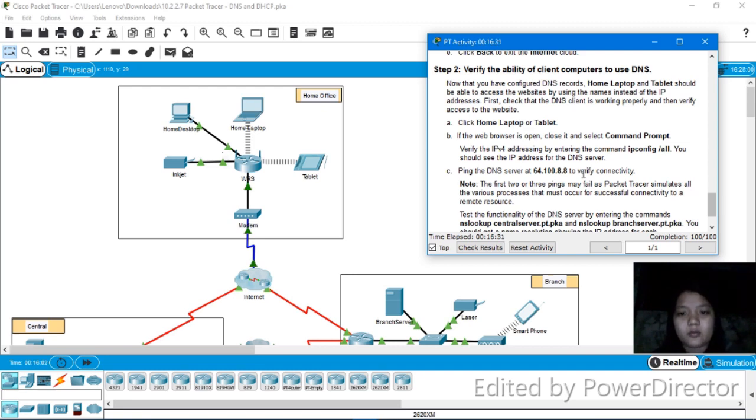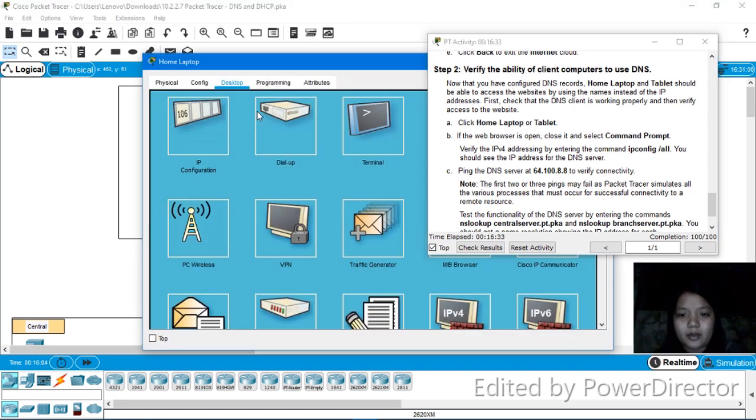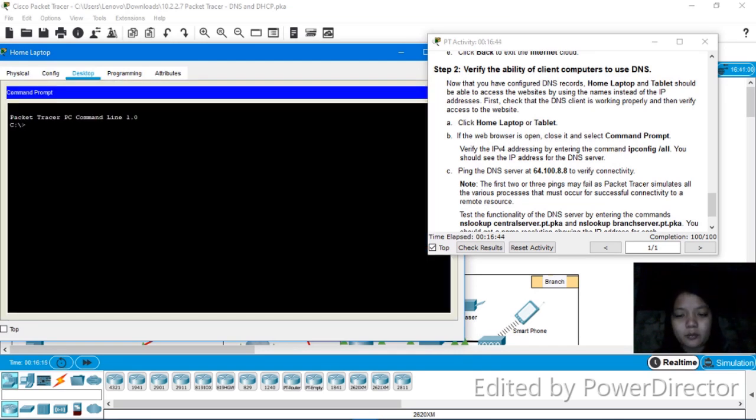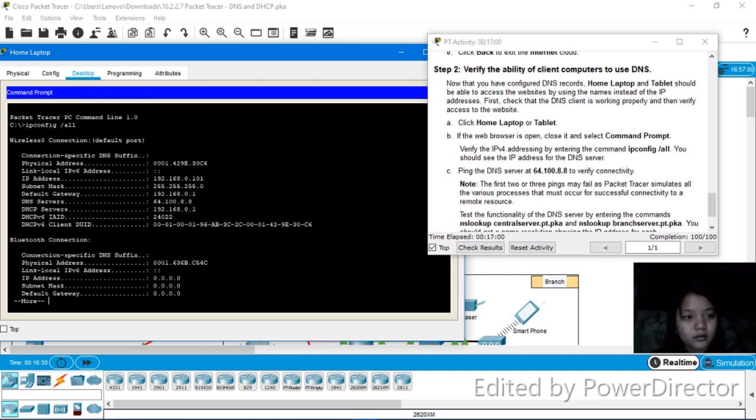So A is click the home laptop or tablet. So home laptop. Then if the web browser is open, close it and select the command prompt, and then verify the IPv4 addressing by entering the command ipconfig /all. So we can see here the IP address for the DNS server.